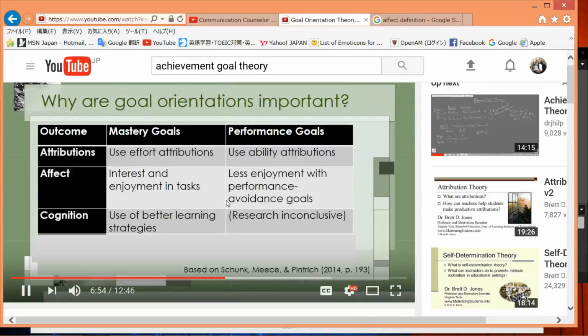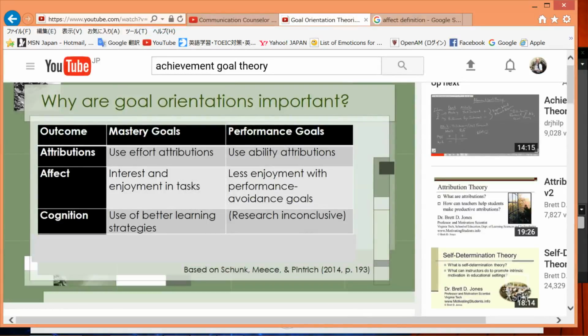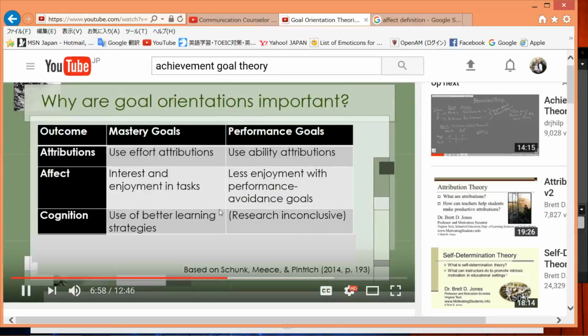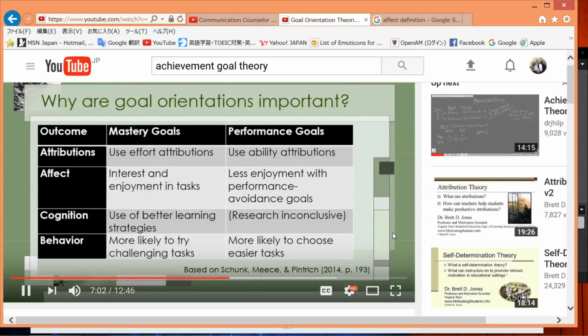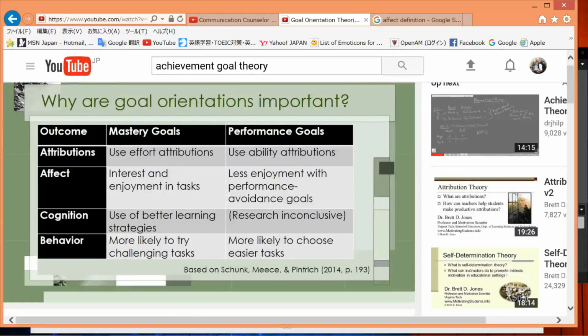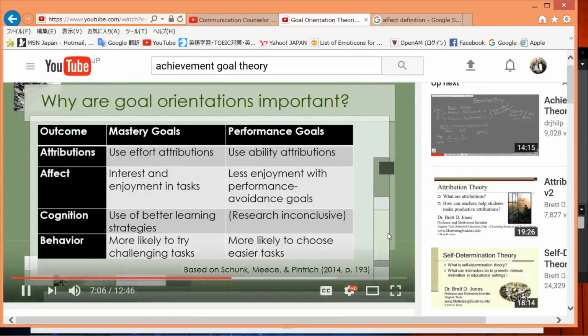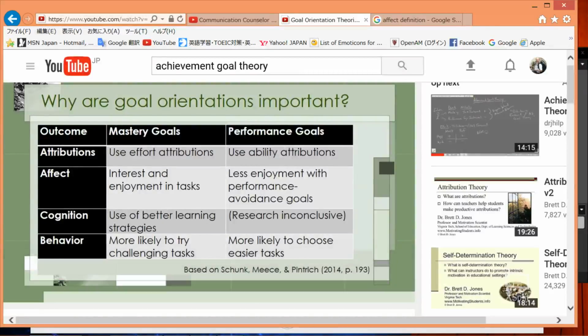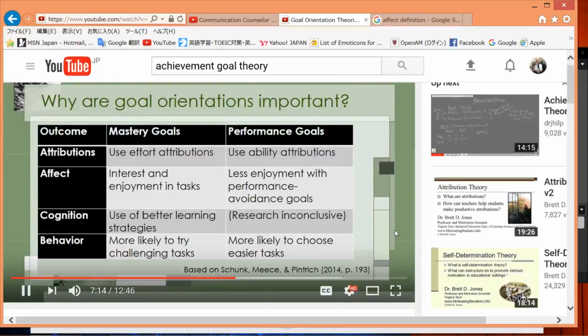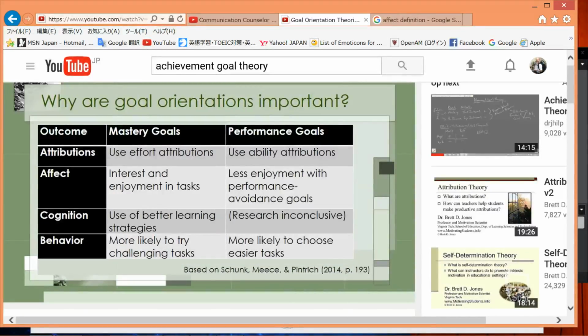Some of the problems in interpreting this research is that early on, researchers did not always distinguish between approach and avoidance. With respect to behavior, students with mastery goals are more likely to try challenging tasks, while students with performance goals are more likely to choose easier tasks because they're focused on demonstrating their competence to others. Students with mastery goals want challenges so that they can develop their competence.